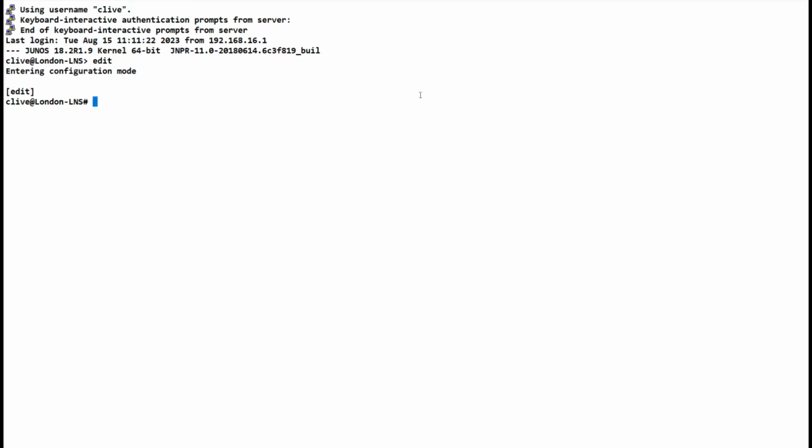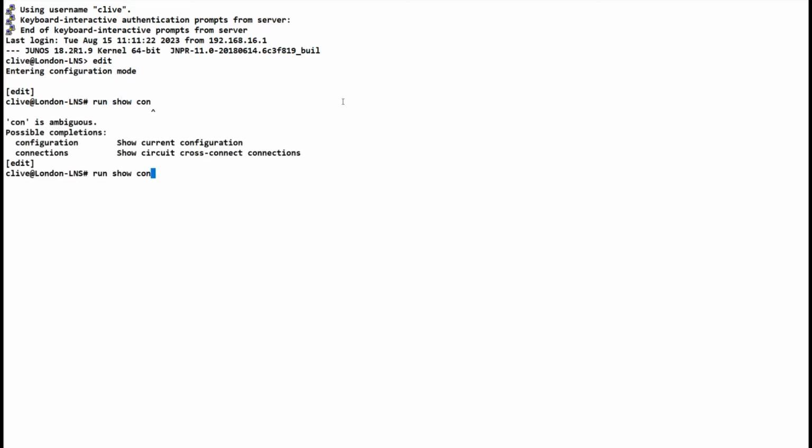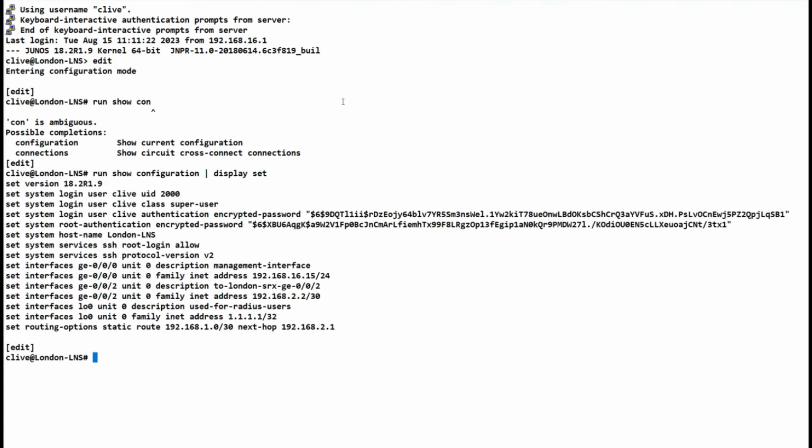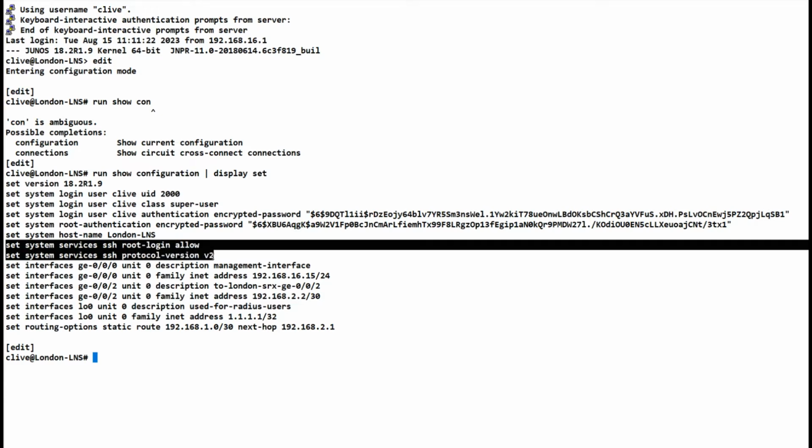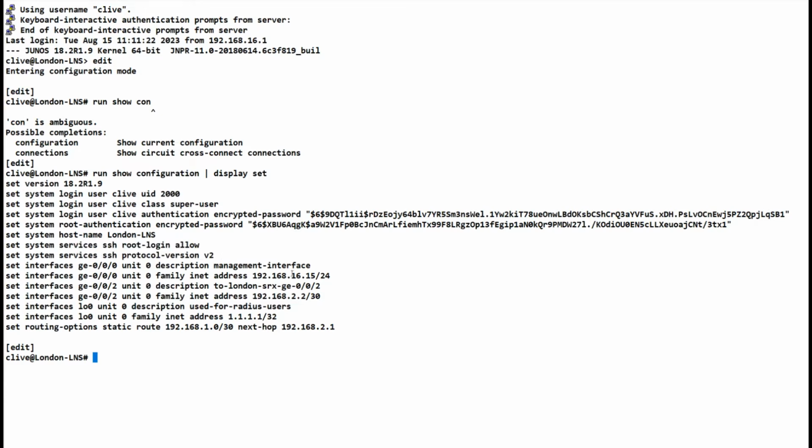So we're going to start with the building of the LNS. I've done some pre-configuration work purely because we've already dealt with this in previous lessons. So let's have a quick look at what we've done here. On the LNS itself, if we do a run show configuration, and we'll do it in a display set. I've created a login user of myself, the root authentication, and I've set the system services SSH to allow the root login and also version 2.